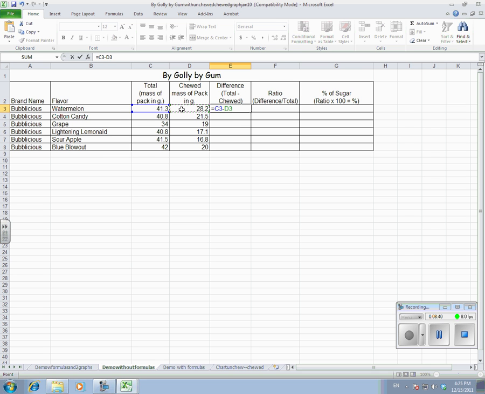All right? So now I have my formula, the total minus the chewed. When I hit enter, make sure you don't click anywhere else or it will ruin your formula. I click enter, and it gives me my answer. Now watch what happens when I click into cell E3 and you look up at the formula bar. You don't see the specific number, but you see the formula that was used.